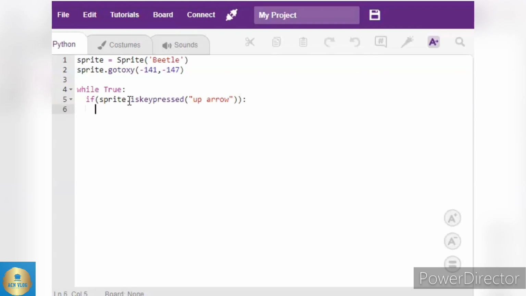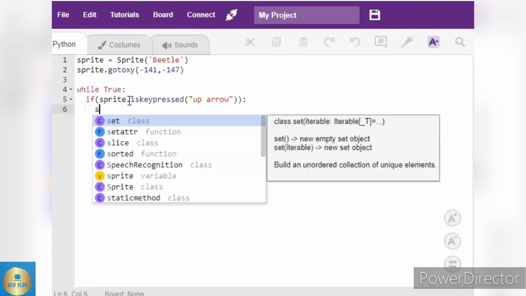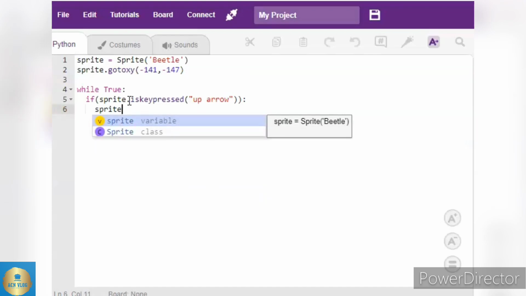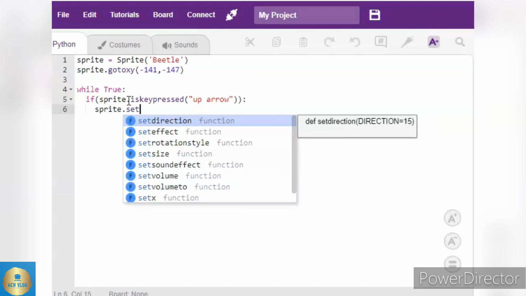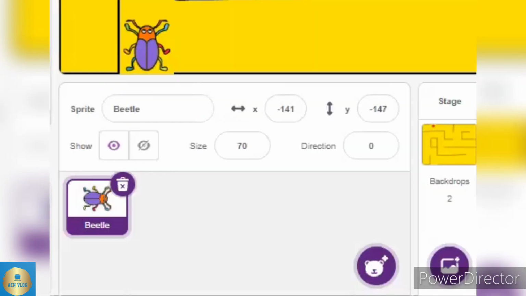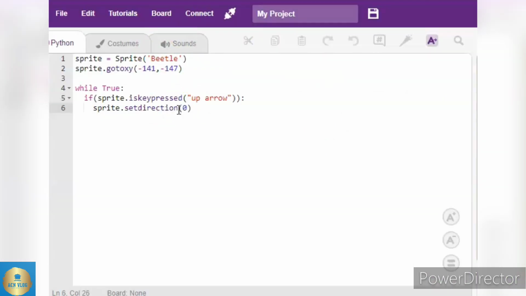Go to the next line. Again the indentation is given for the if statement. Here, if the key pressed is up arrow, what must the sprite do? It must set its direction to, the direction is this. So when we click up arrow, it must face upwards, so the direction will be 0. So we'll be writing 0 here.